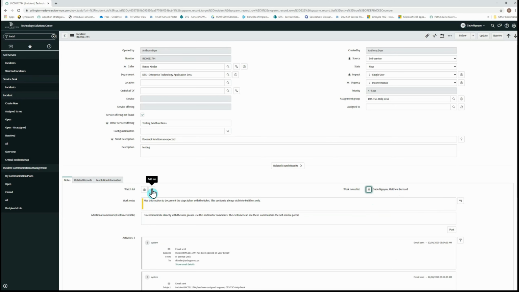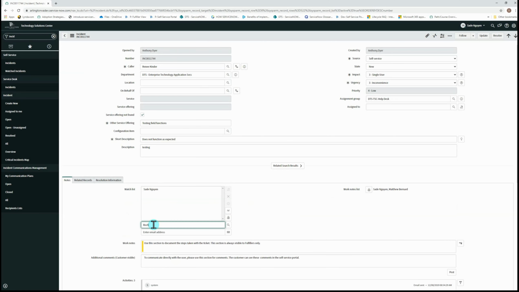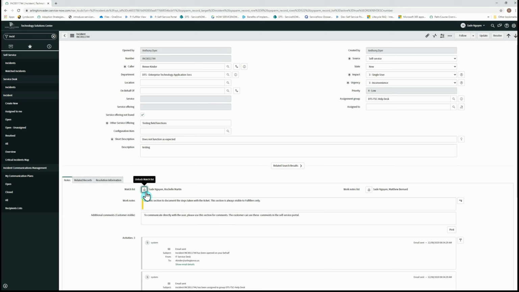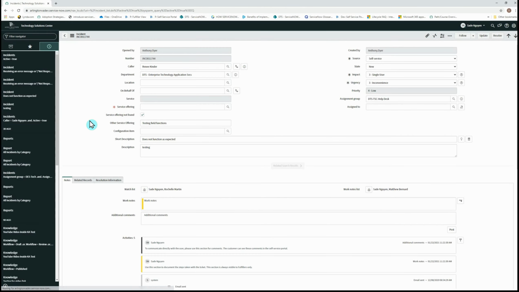If you want to add yourself or others to the watch list, you may do so using the same steps. The watch list is to view all work notes and additional comments. Anyone added on this list will receive email notifications that new communications have been added to the ticket. All comments, no matter what section they've been listed in, will be listed as an activity within the ticket.